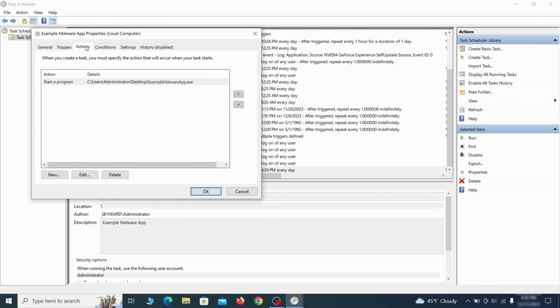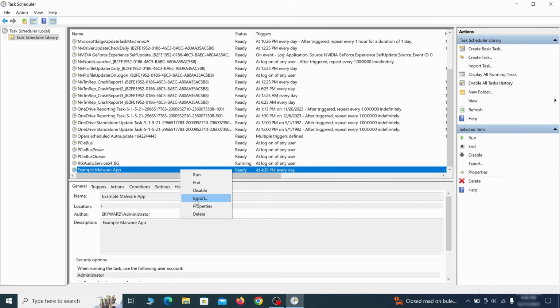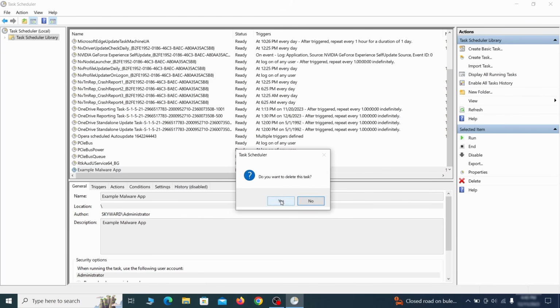If the action is to start a particular program, pay close attention to the location name of that program. Doing so could help you determine if the task is related to the malware. If you think a particular task is malicious, right-click it again and select Delete.